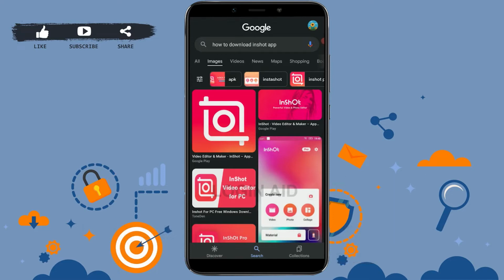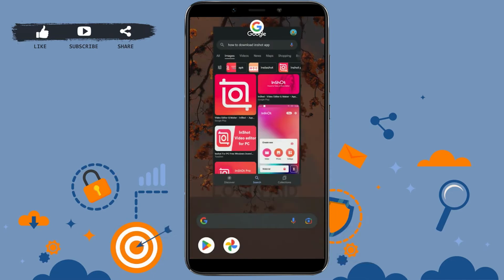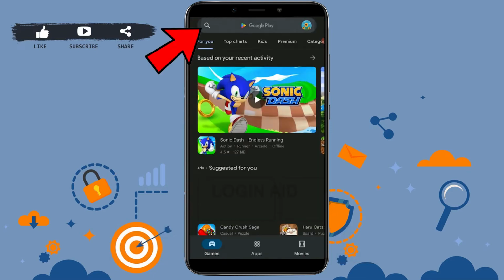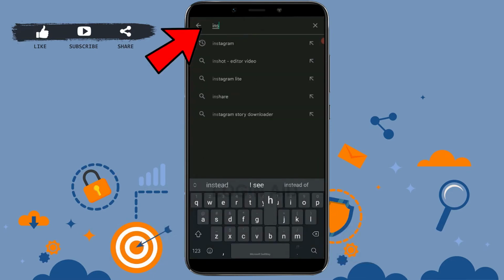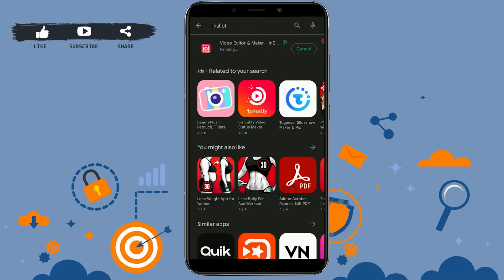Today for this video I will be showing you how you can download and install the InShot app on your Android device. So first of all, you need to open the Google Play Store. Then on the search bar you need to type in InShot. Tap on search. You can see the InShot application on the very top. Now you need to tap on install beside it and wait for the application to be downloaded.